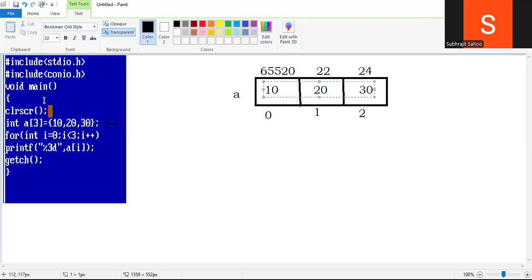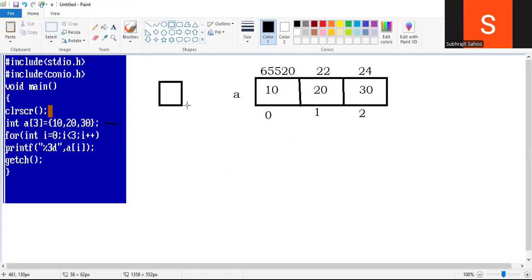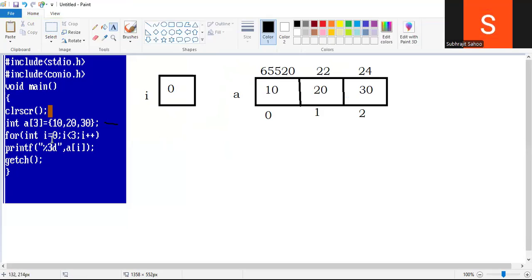What I'm trying to print here: I equal to 0, I less than 3. An I container is also created here, one I container separately. The starting value of I is 0, and the container name is I. Observe here: I value is 0, I less than 3, 0 less than 3. True or false? True. Enter. Print what? A of I.